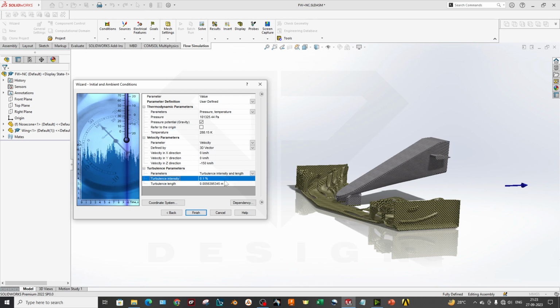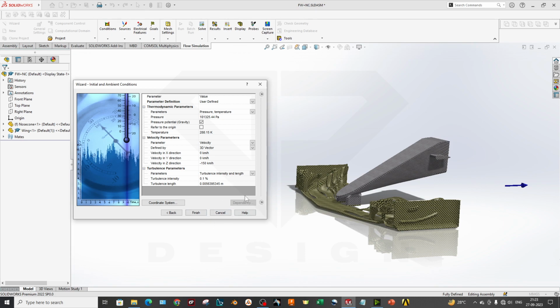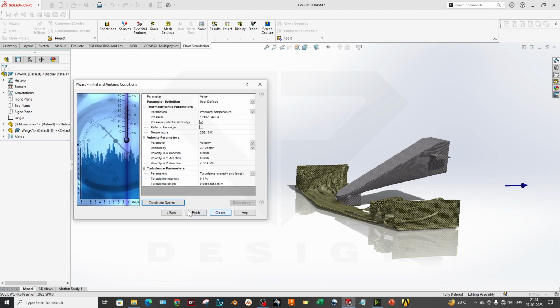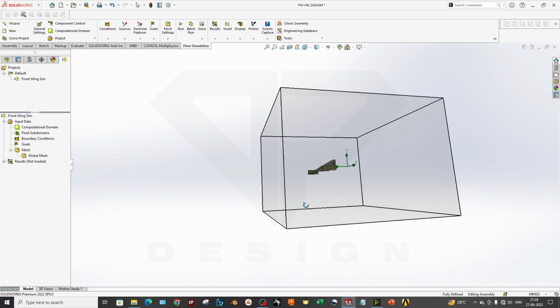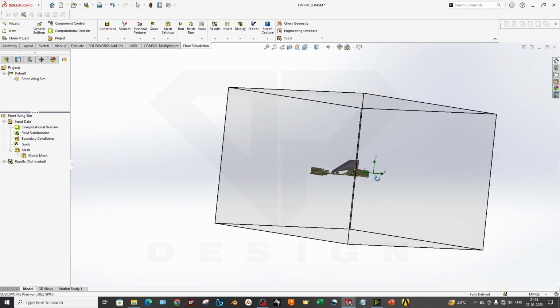Okay, so turbulence parameters. You keep it as it is, and if you are doing any time dependency or transient analysis, then this will help you to do that. And in the parameter condition, it is user defined, not transfer. Also you can select the coordinate system as well. I don't think I have to change that. So I will click finish, and you will have a computational domain over here. As you can see, it is in perspective mode. So I will turn off the perspective mode.